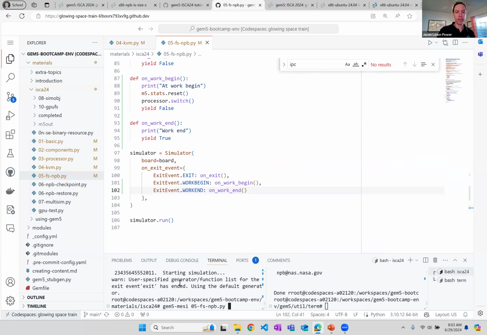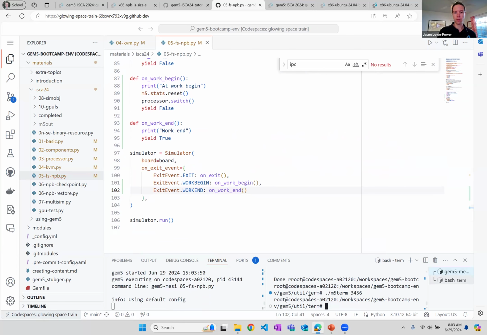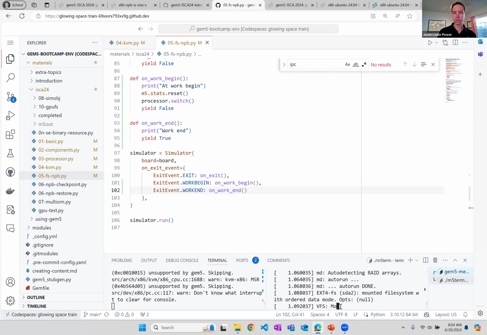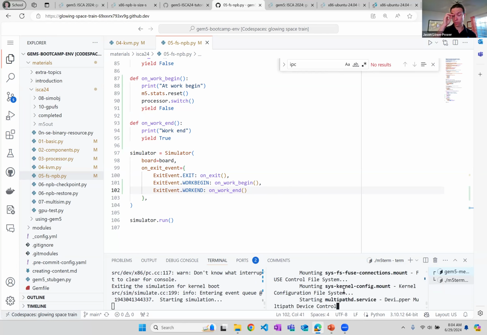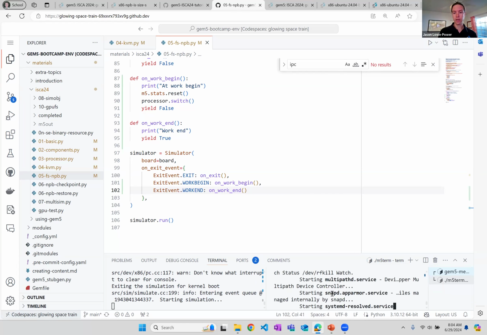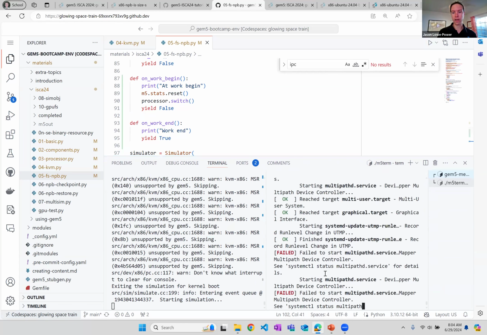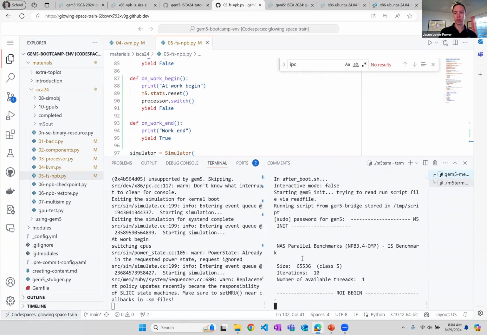Okay. So with that, I'm going to rerun it. I will watch it with M5 term for fun as soon as it loads. So this time it should take a little bit longer to simulate since we're switching to a timing CPU. So we're booting gem5, booting the kernel, then booting systemd. I imagine we're about to log in. We logged in, started this, and then it printed over here at work begin, switching CPUs.